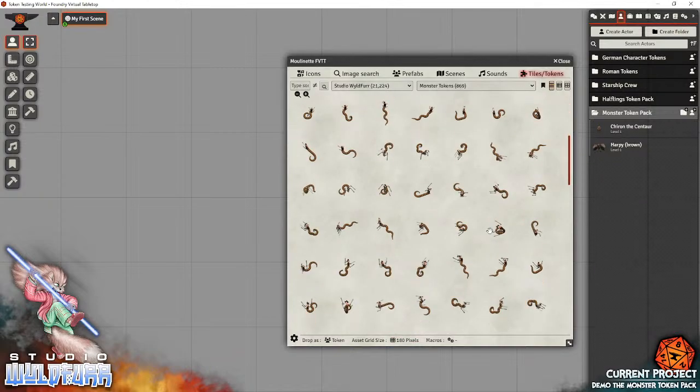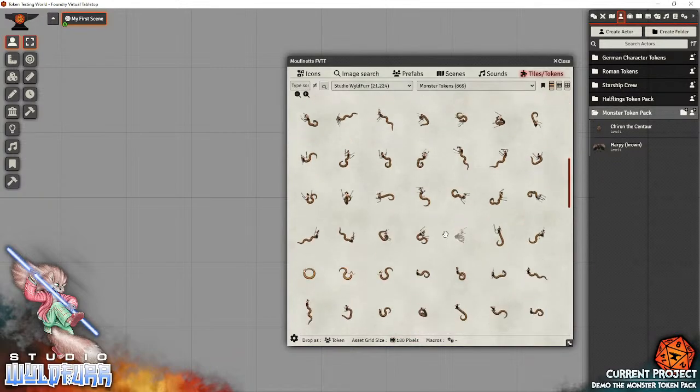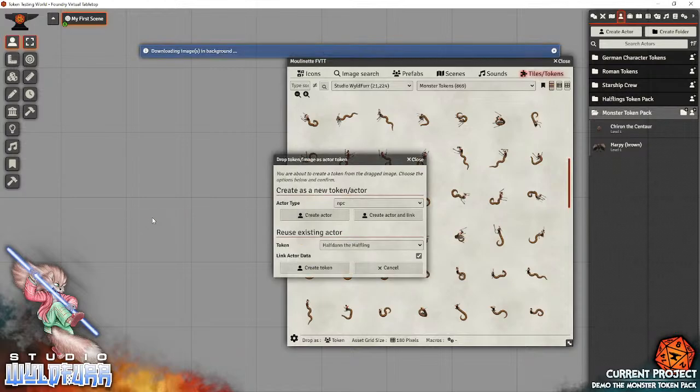So then it's just a case of find the token you want to use. So let's use this one where the character is going off to the right. So drag and drop. Boom.